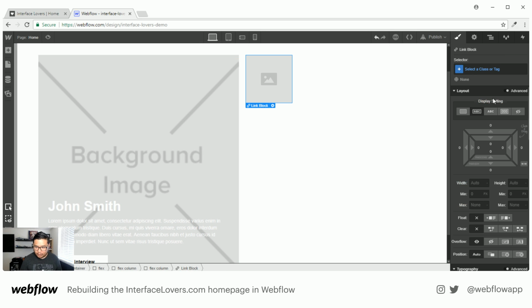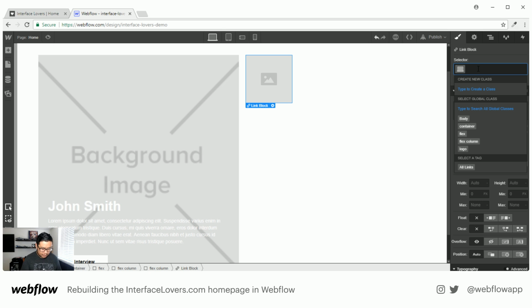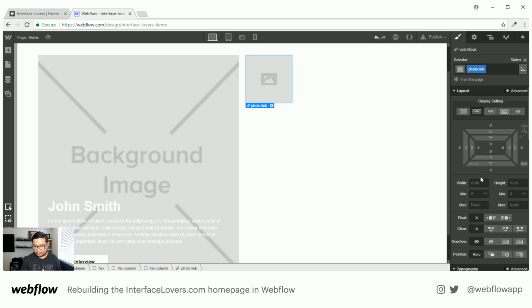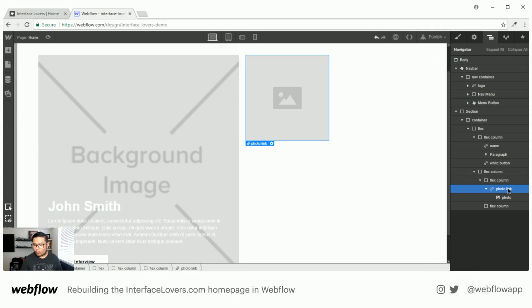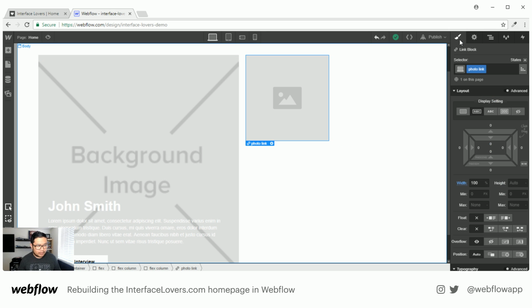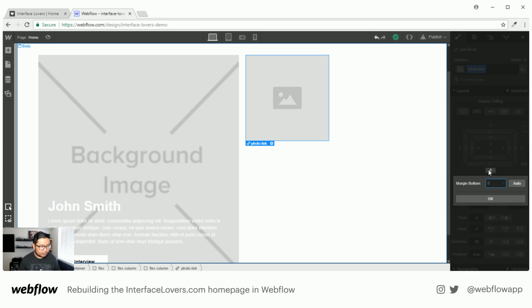And its parent right here, this link block, photo link, I'm going to say it's 100%. There we go. And the reason why 100% is I want it to be the full width of the flex column right here. Okay? So after that, this photo link also has some space at the bottom. So we're going to do 20.